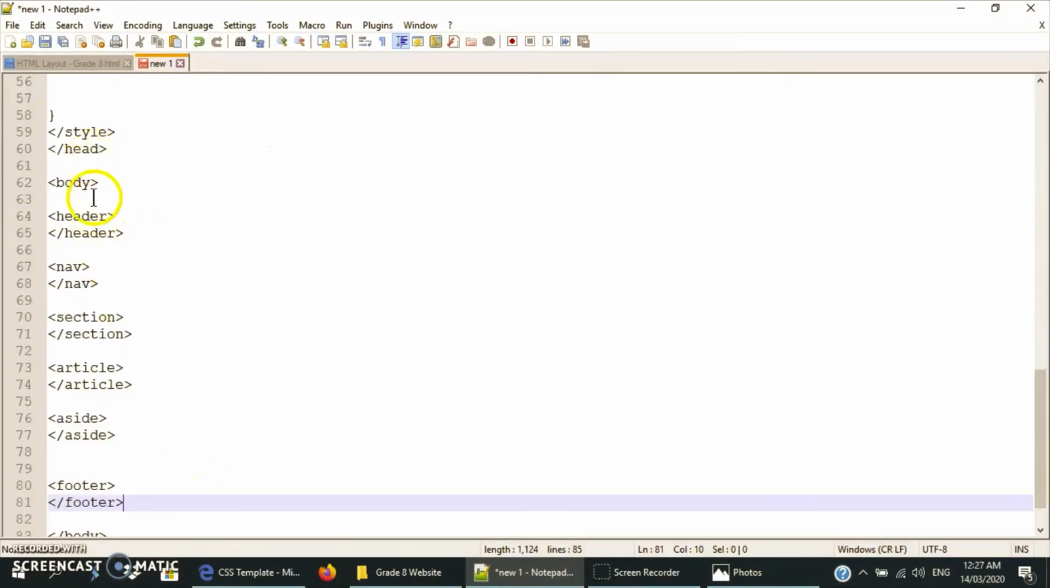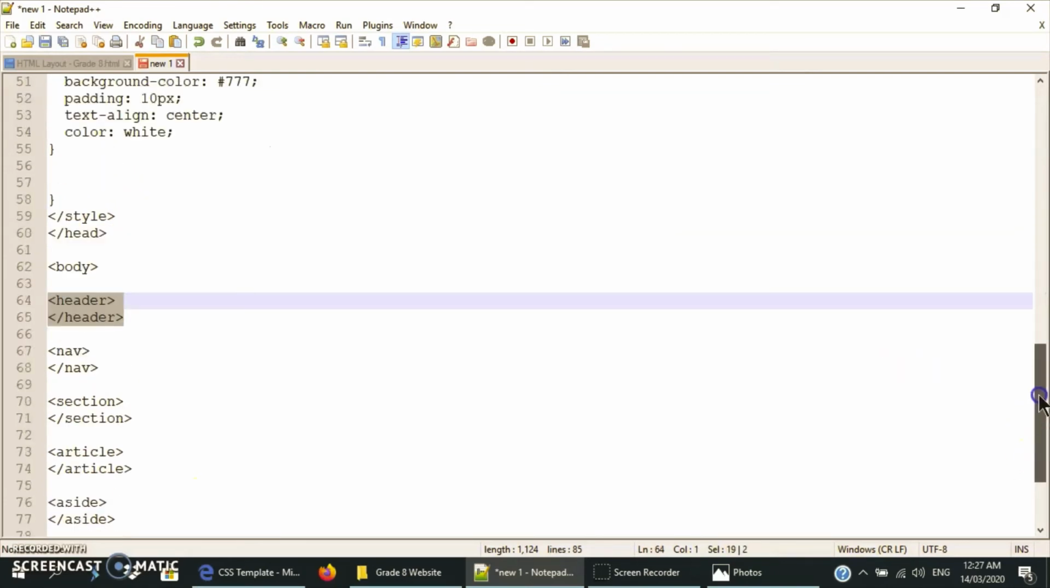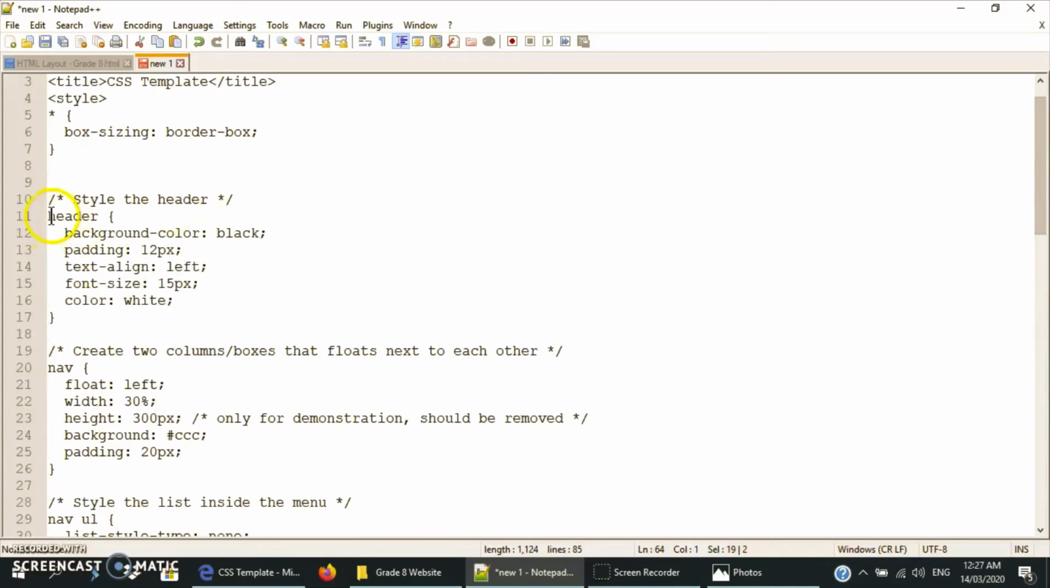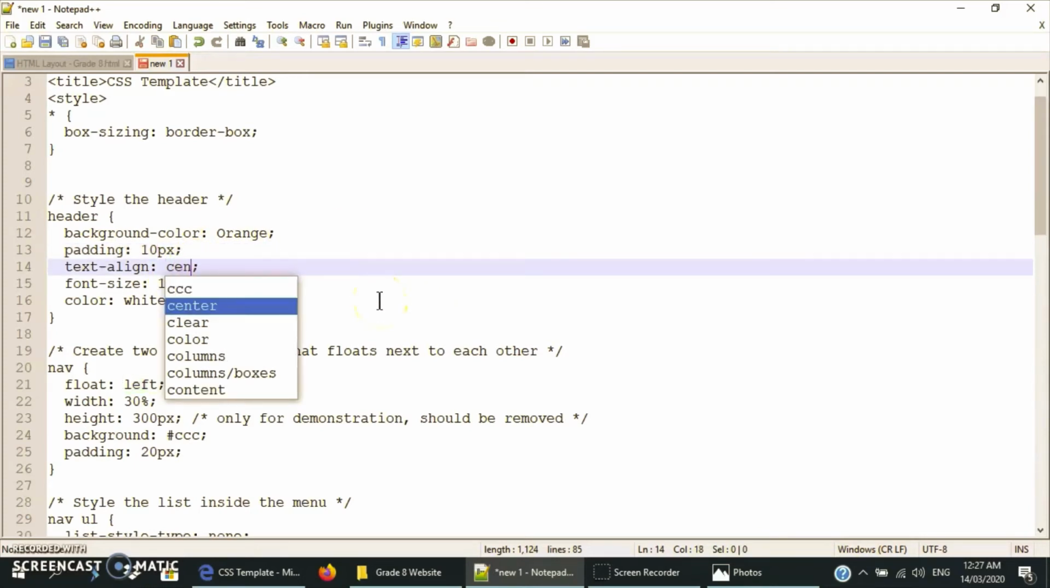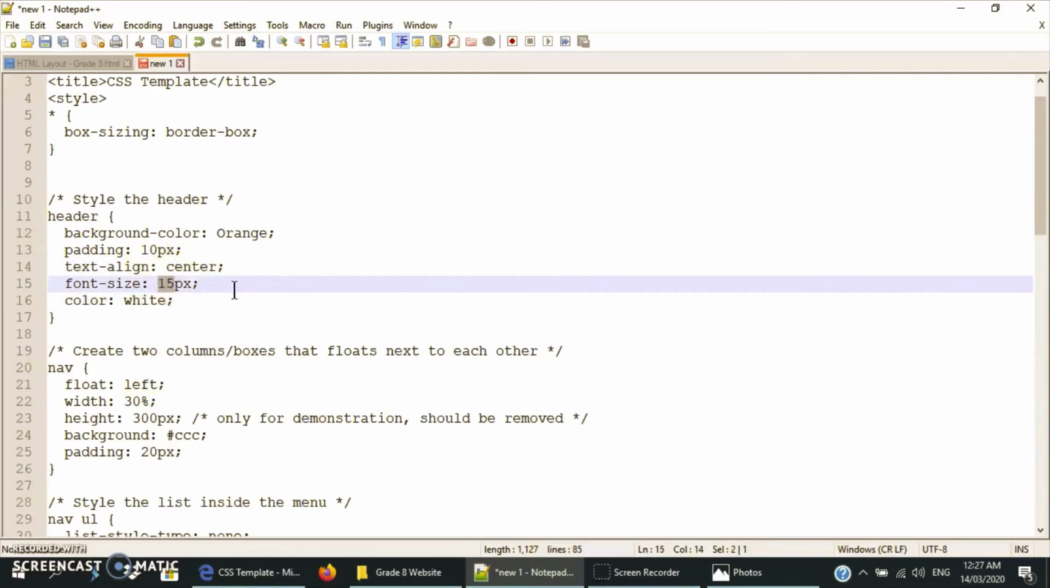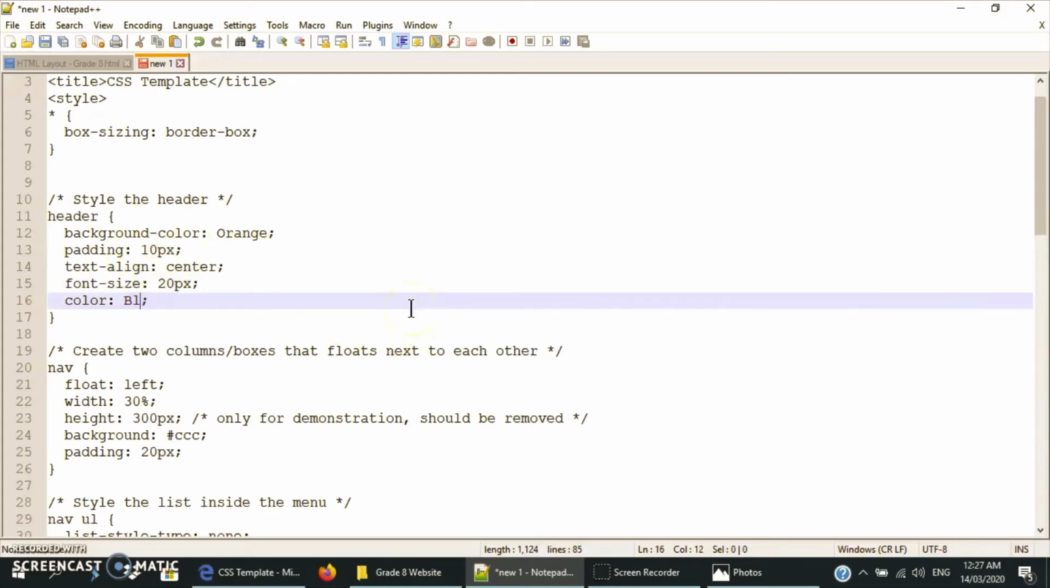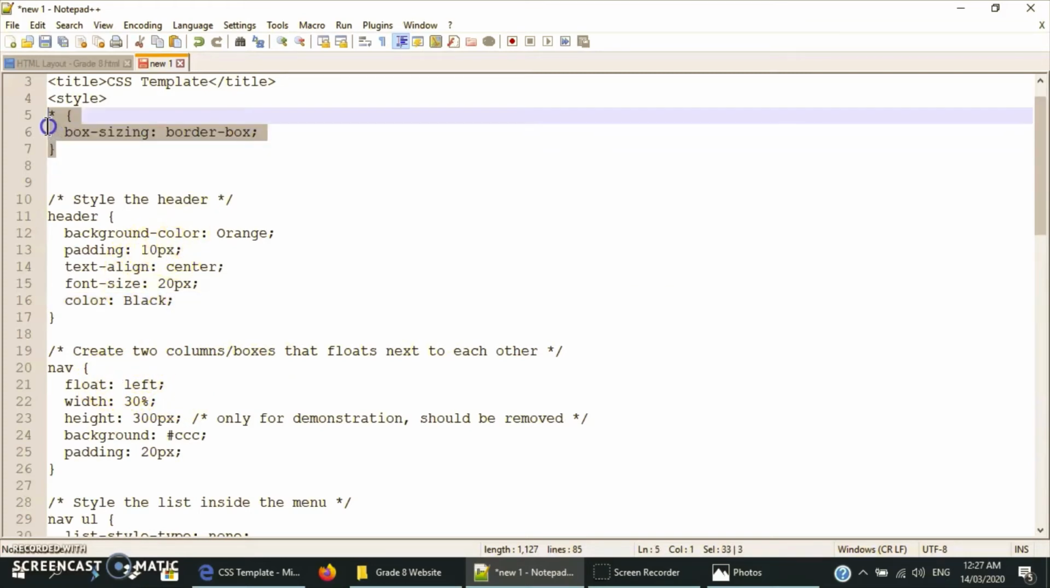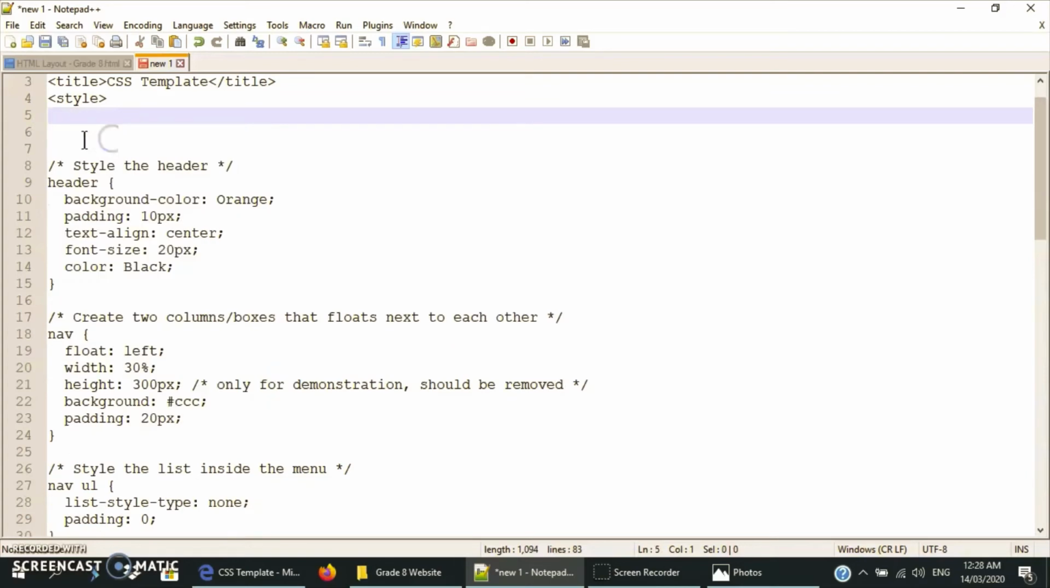Alright, first of all, let's check the header. Here's the header. I want my header to be orange, with a padding size of 10. The text align would be center, with a font size of 20 and black font color. Okay, now I'm done with this one. Let's just remove this code. I will return it later.